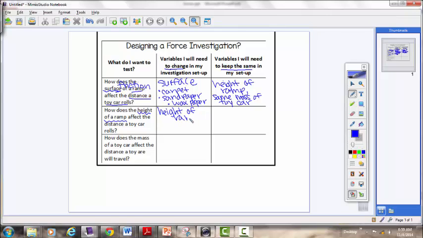of the ramp. So I might have one at 50 centimeters, I might have one at 100 centimeters, and then I might have another ramp at a height of 150 centimeters. Okay? That's how I'm going to set it up. Then everything else needs to be the same.